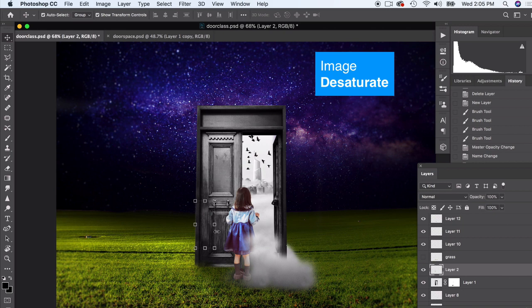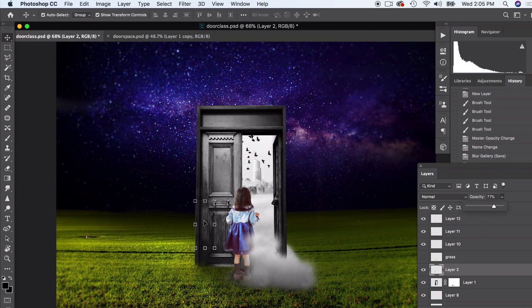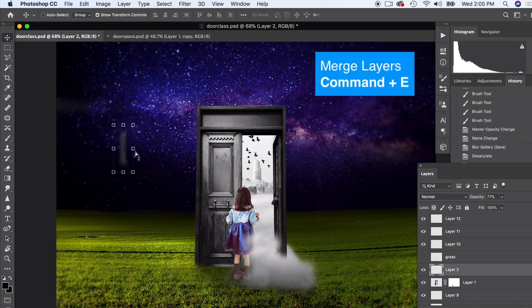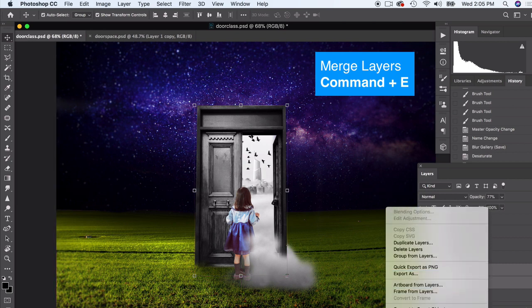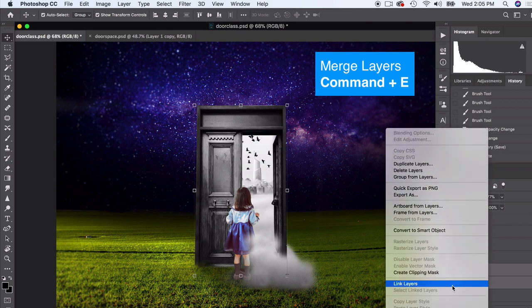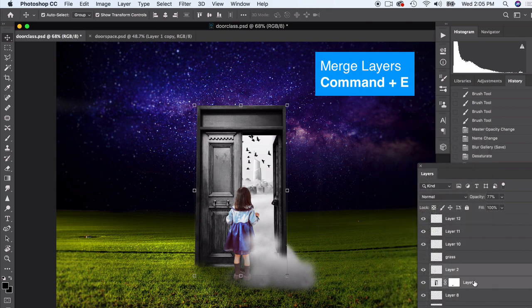Since we're done with the cloning layers and all of that, I'm going to go ahead and merge these layers together. So I have this little cloning tool we did earlier. I'm going to select that and our door and merge them together. I'm going to press Command E and merge them, or you can right click and merge your layers that way. But I'm going to go ahead and do Command E. It's going to combine the layers together, and now I have one layer.